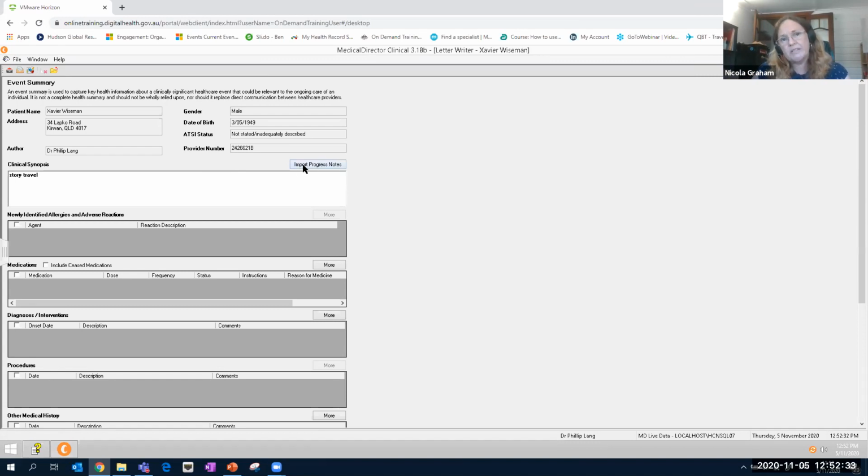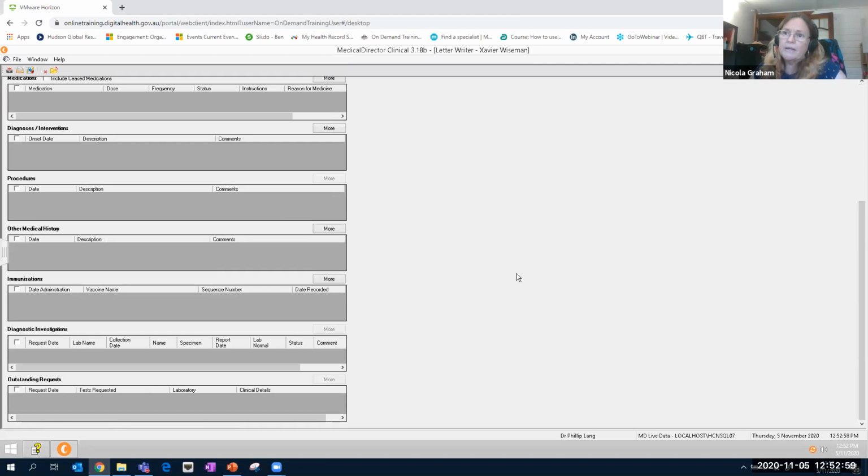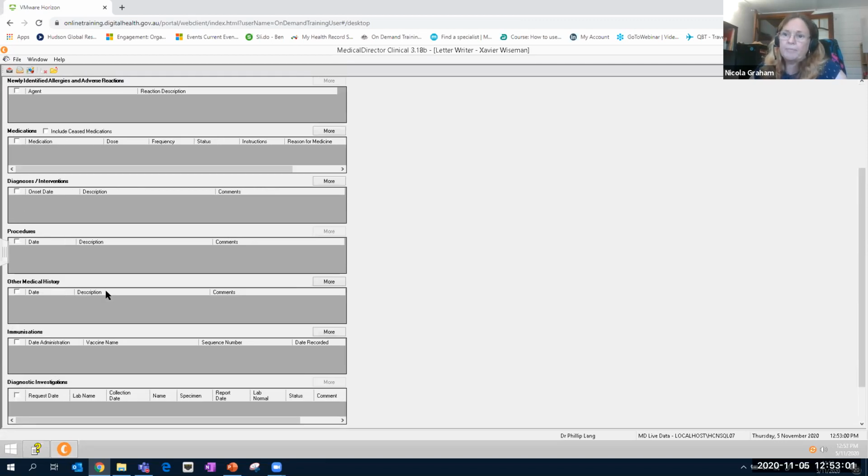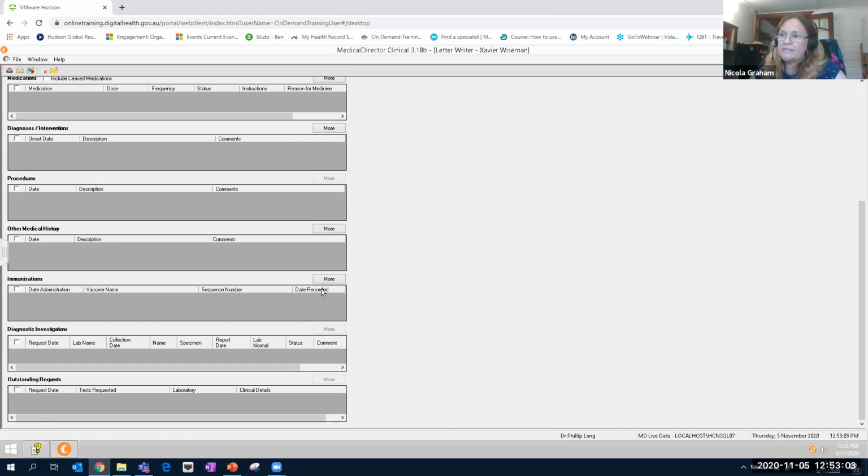You can import progress notes, but I would imagine that unless you've written progress notes and you're happy with the content that you can include all that information, then you could put that there. Now, scrolling down, you can see newly identified allergies or adverse reactions. So if you had an immunisation that they had an allergy to, then you most certainly would add that here. And then down the bottom, I'll scroll that down. And then you could put in any immunisations you've given. So here it is here.